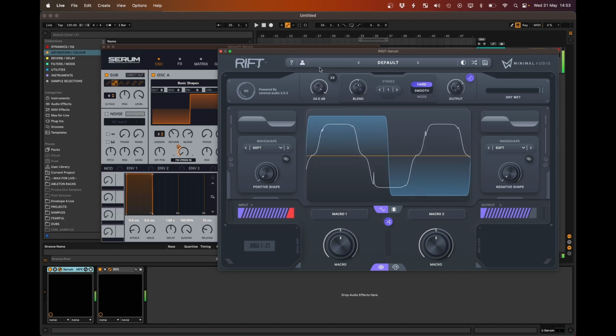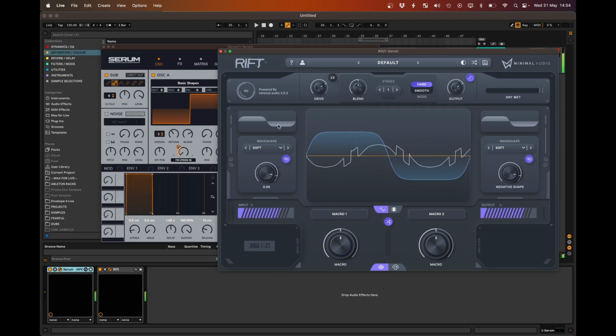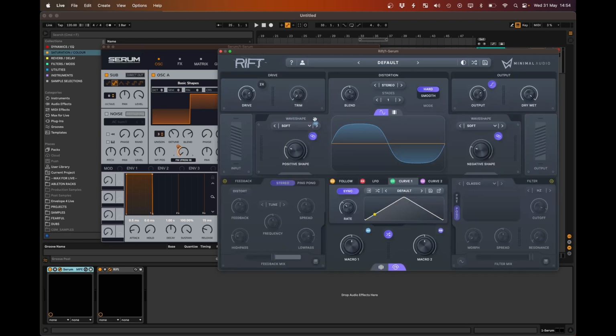So you can see that it really squares off the wave. So let's link these. So immediately we can hear that there's a lot going on when we change the drive. So that might be something we want to connect to the macro.